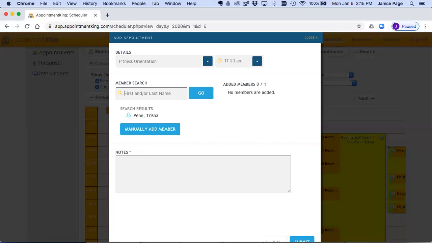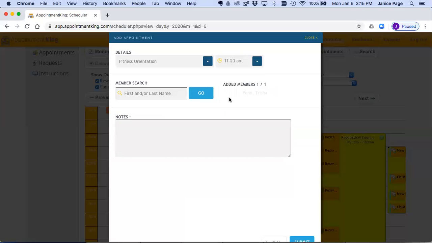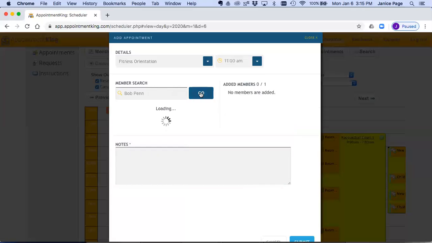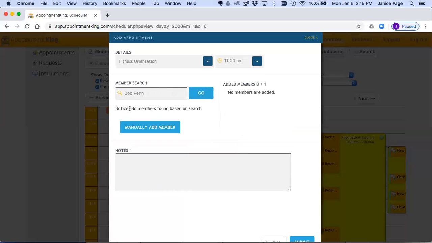So let's say that we're in membership and we say, "Hey, welcome to the Y. We'd like to get you scheduled for your orientation appointment." And they're like, "Oh, yeah, great." We go ahead and put them into the membership management software, and we go in to schedule their appointment, and we search on them, and we see no member found based on this search.